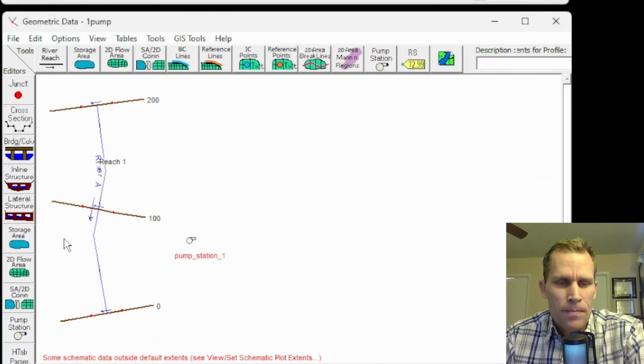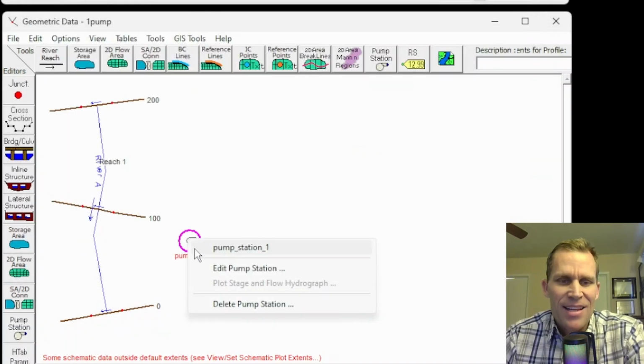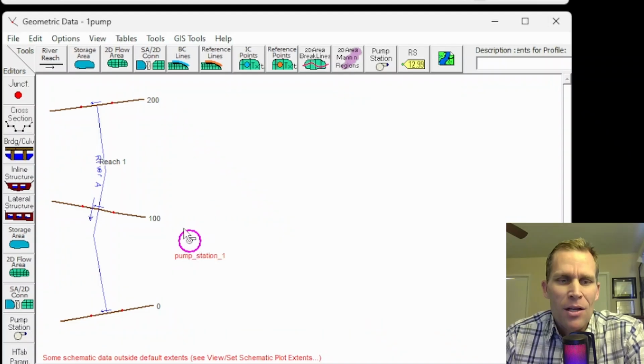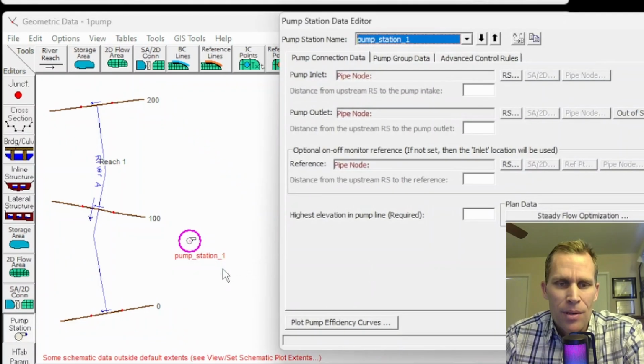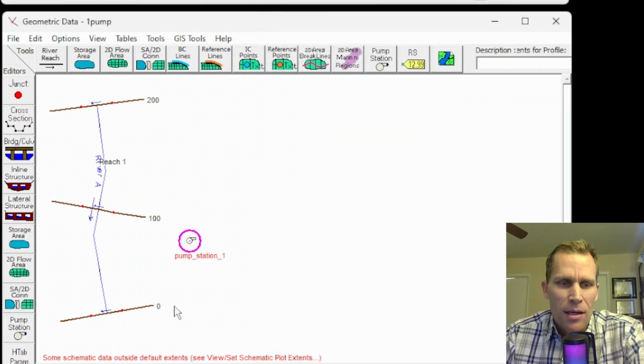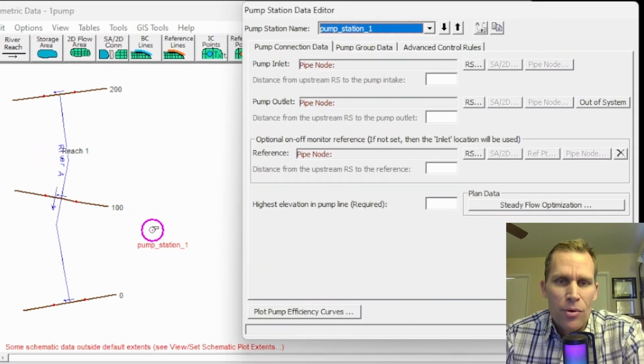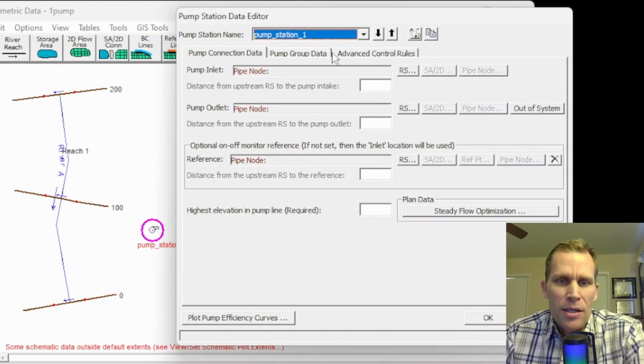I'll click OK. And we need to actually edit the attributes of the pump station. So you can single left click on the pump station, click on Edit Pump Station. Or to get the same dialog box, you can just come over here to the button on the left, Pump Station, and boom, it opens up. If you click the button, you also may need to specify which pump station you want to edit, which is trivial in this case because we only have one.